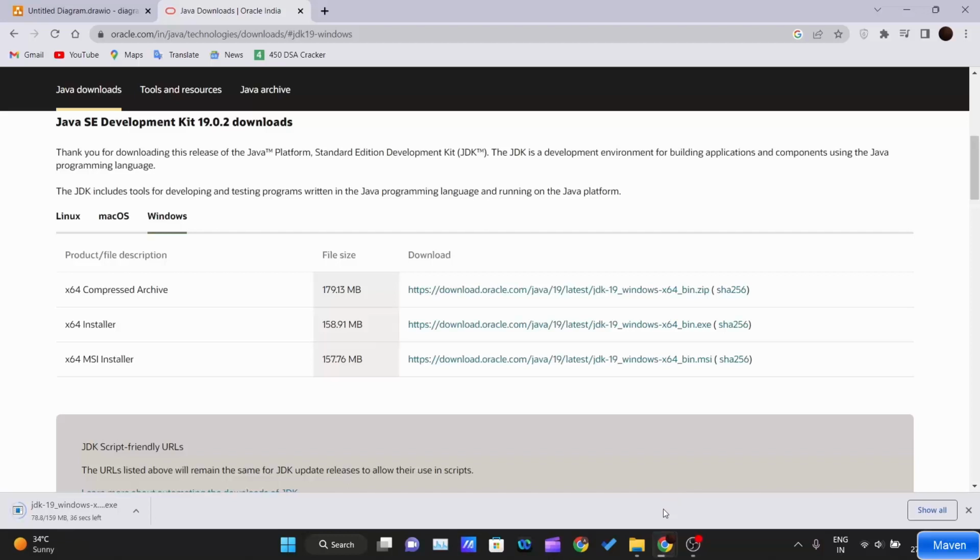As I told you, I have already installed JDK in my PC, so you don't need to do anything. You just come to this site, click on the x64 installer, and click on this link. It will start downloading the JDK file for the latest version, which is 19 at the time of recording of this lecture, and that is the exe file, that is, an executable file.